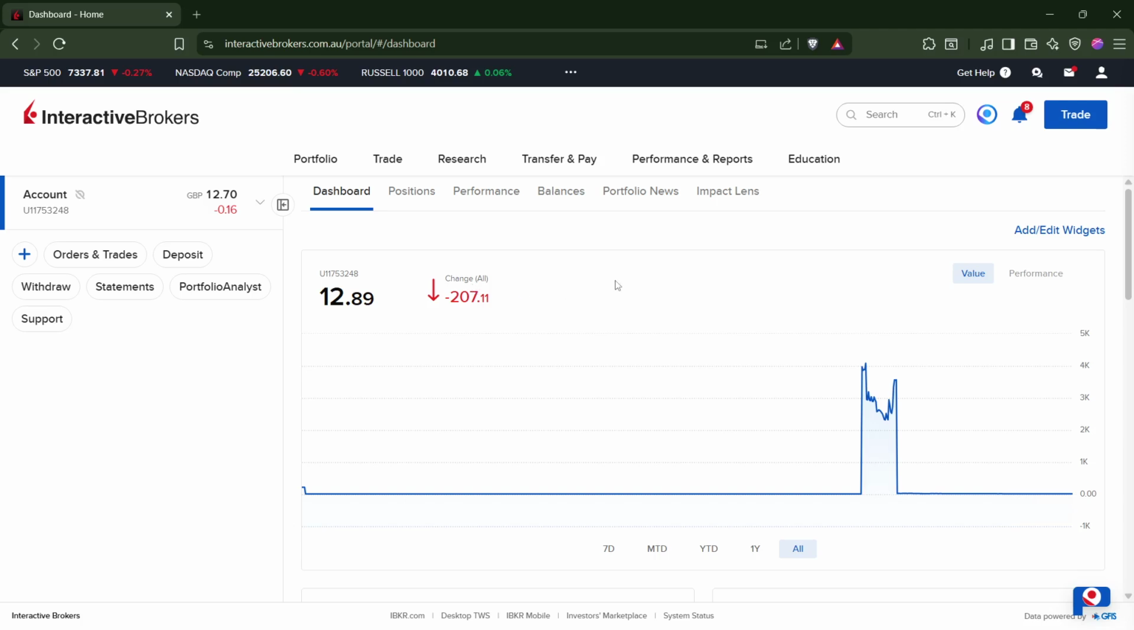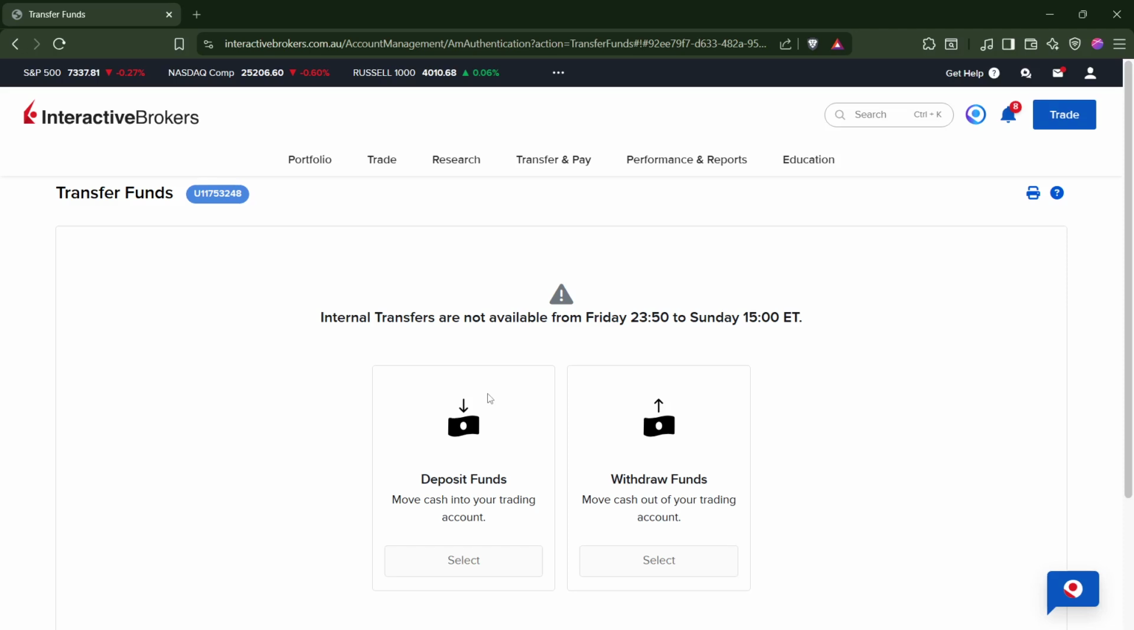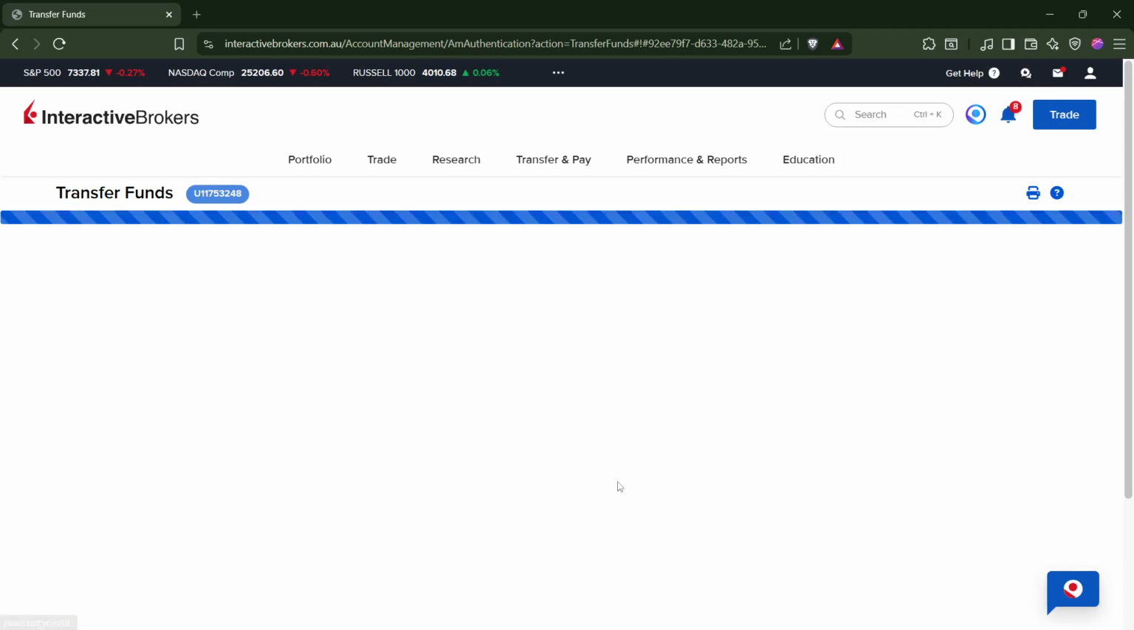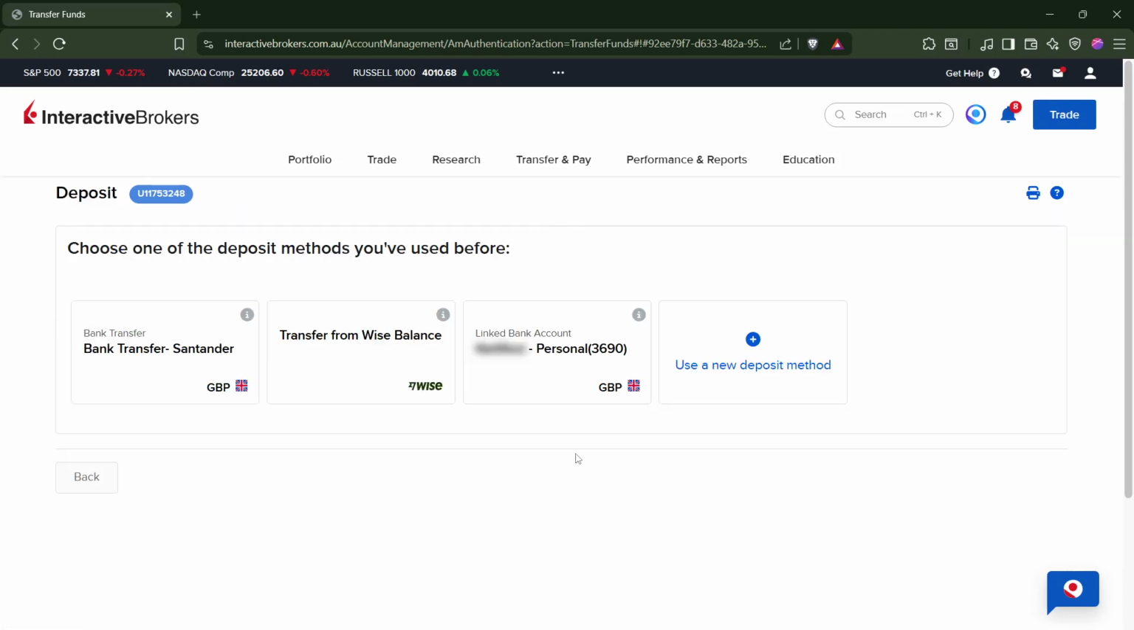Now enter the wire transfer details. Use the beneficiary information from the Interactive Brokers wire instructions, that's the beneficiary name, which will be Interactive Brokers LLC or similar, the bank name, account number, and SWIFT or BIC code. In the transfer message or reference field, include your Interactive Brokers account number. It starts with the letter U and your name. Use the instructions for the currency you selected.